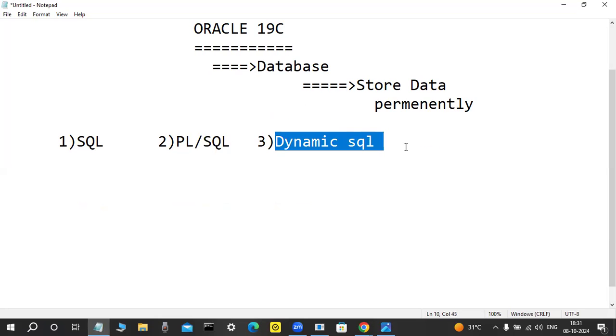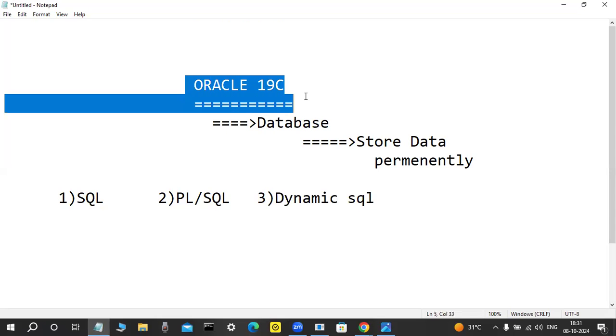Dynamic SQL, if you don't have an idea, it's also not a problem. Yes, you are operating data in an Oracle database. Okay? Akash, you are telling correct. And now here, check it out.